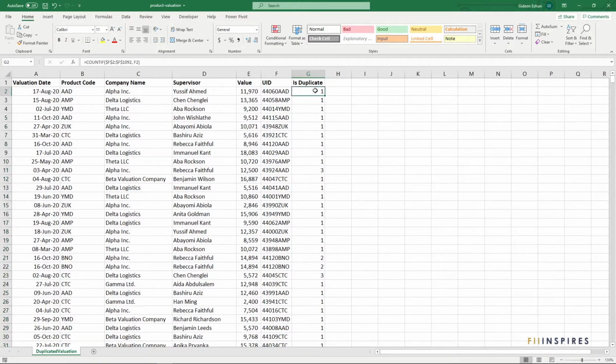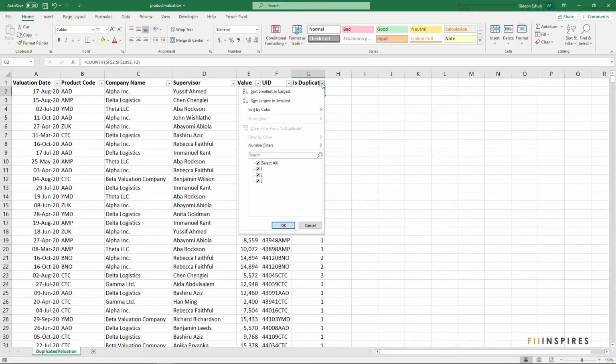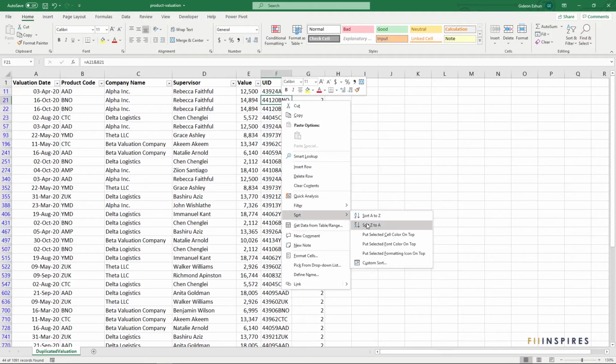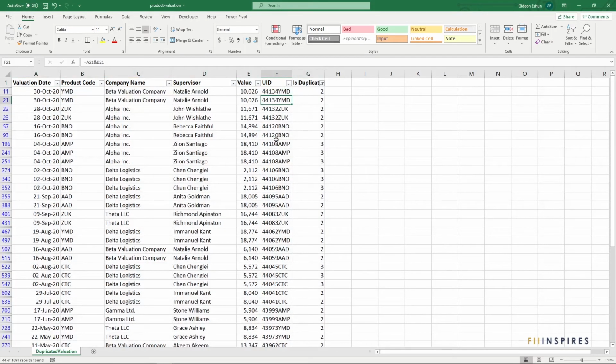A value of 1 means no duplicate, and a value greater than 1 means duplicates exist. Let us put a filter on the isDuplicate column and filter for all the duplicated records, that is, those greater than 1. There are 44 of them. And of course, sorting the UID column can help us see the duplicates next to each other. We see that some records show up twice in the data and others appear 3 times.